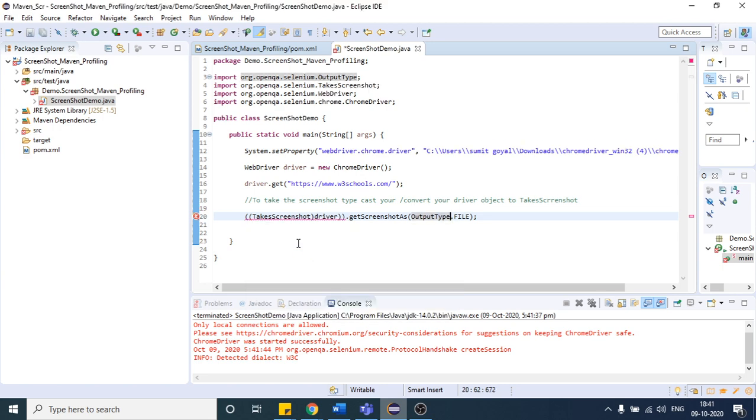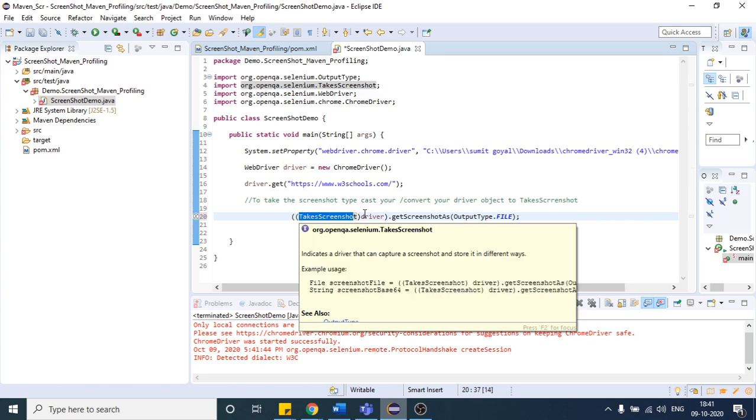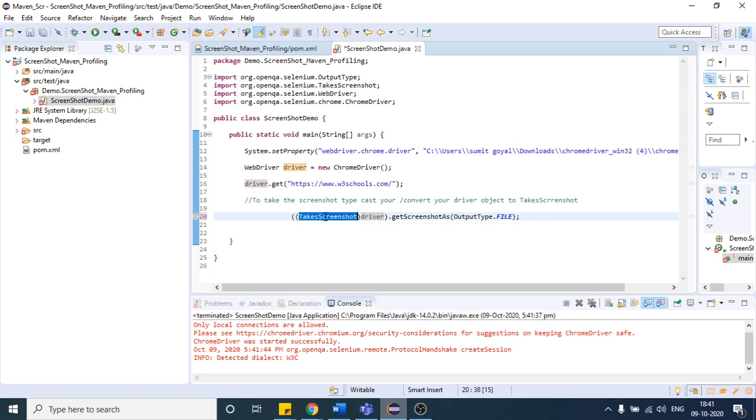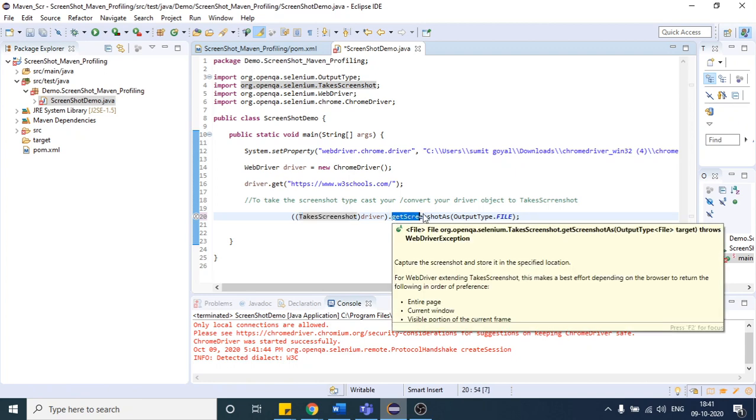This is the one. What is the error? I don't think that we should get any error. This is one extra. I think it is fine. What I am doing here, see this line: this is my original object that I have created, and I am typecasting it into the TakesScreenshot object. After we typecast our object to this, we will have one method which is getScreenshotAs.